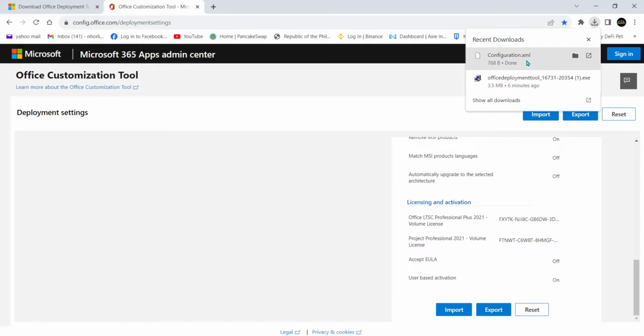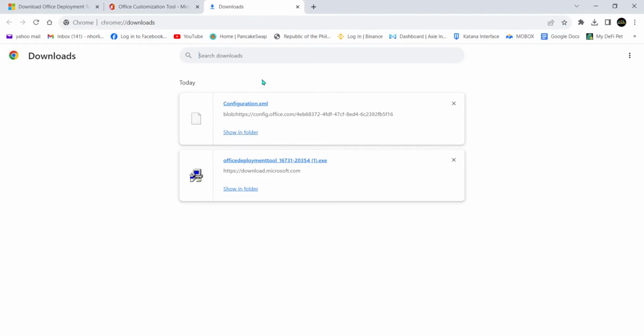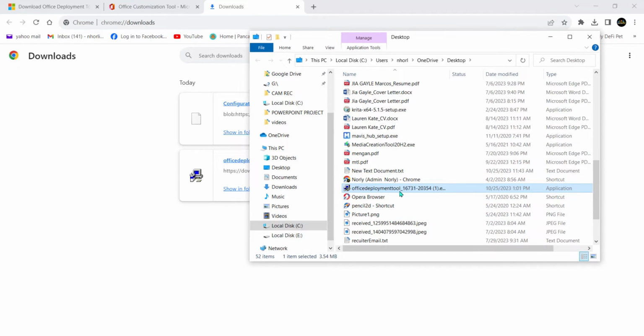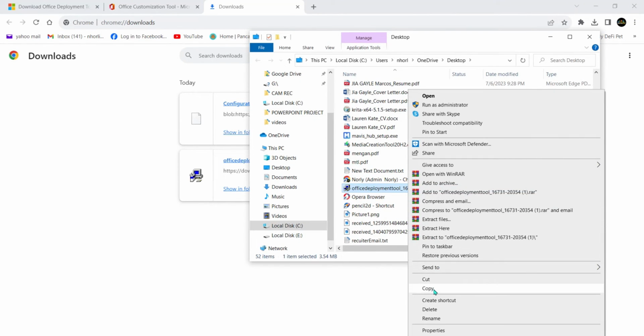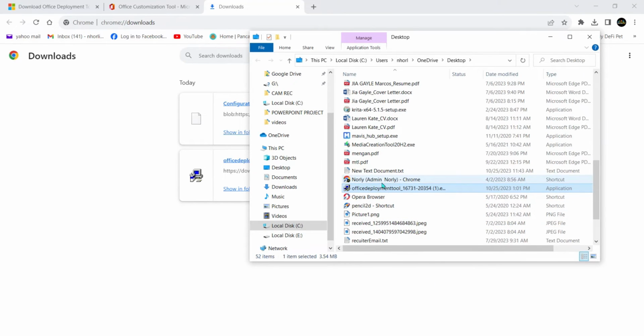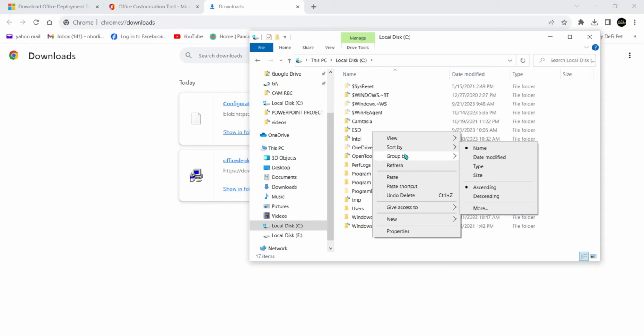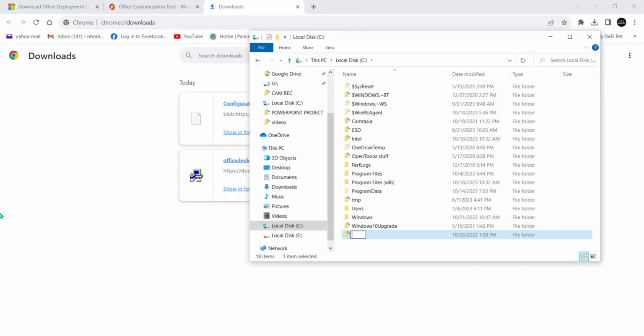It's the Office Customization tool, and the other one is the Office Deployment tool. So now we are here in the download area. Click the Show in Folder, and then you can see the highlighted there. And then cut, or copy. Then go to the C drive, right click, and create new folder. Rename it to MS Office 2021.